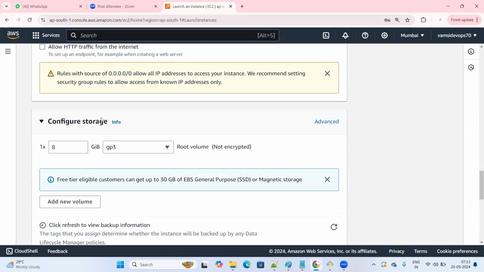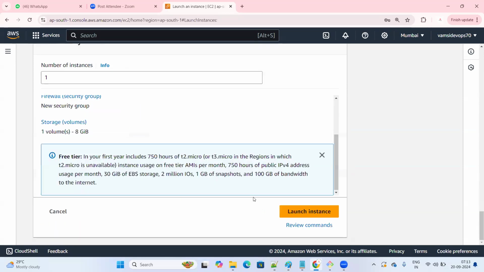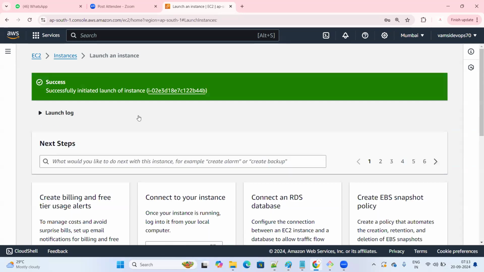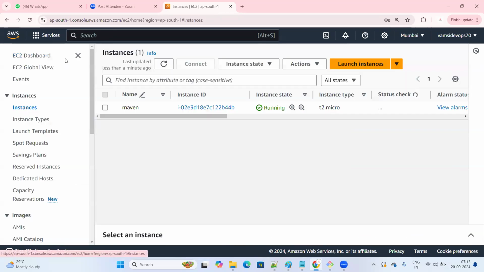You are already aware of creating a server from the previous sessions, so I'm just launching a server with the same options that we have used earlier. If you have any doubts, you can go back and see how a server can be launched.